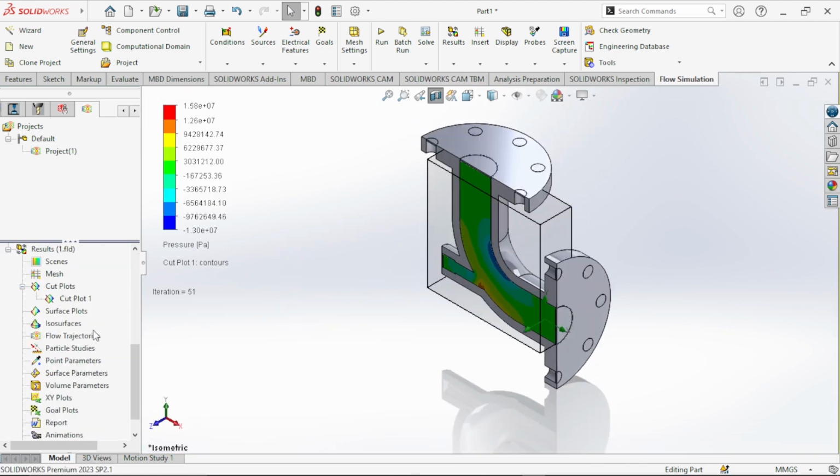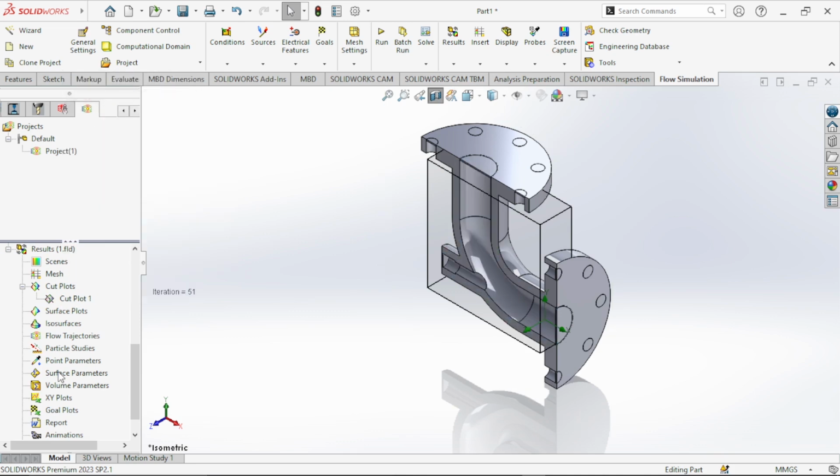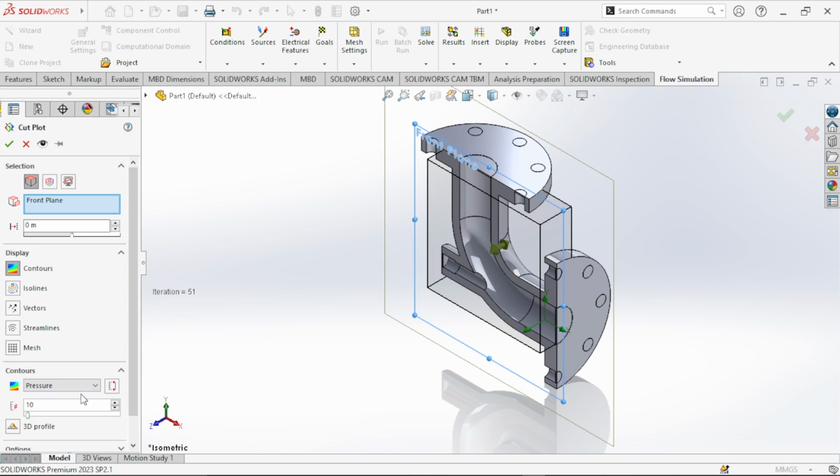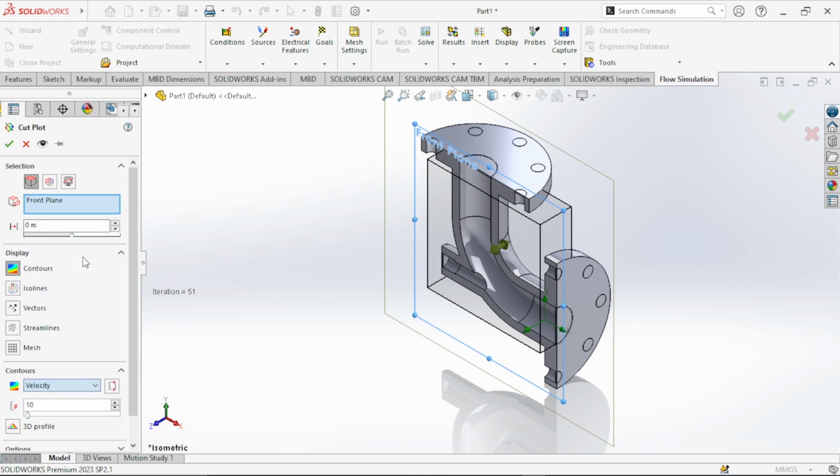Now this is the first cut plot. We want to hide it to set another one. We can do that. All we have to do is right click on it and click on hide. I'm going to right click again and insert a new one. And this time I want to know the velocity. I'm going to click velocity and click OK.